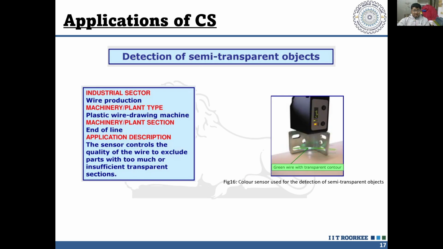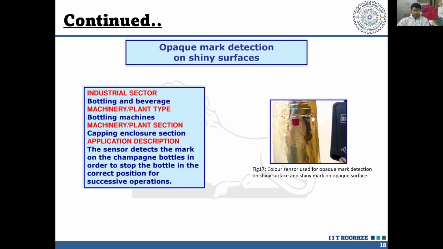The second application is detection of semi-transparent objects. The sensor controls the quality of the wire to exclude parts with too much or insufficient transparent sections. Next application is opaque mark detections on shiny surfaces. The sensor detects the mark on the champagne bottles in order to stop the bottle in correct position for successive operations.